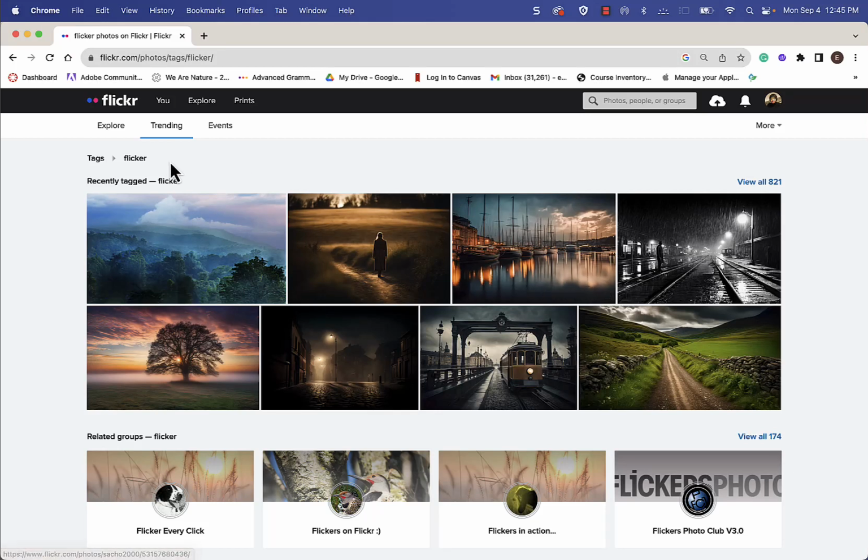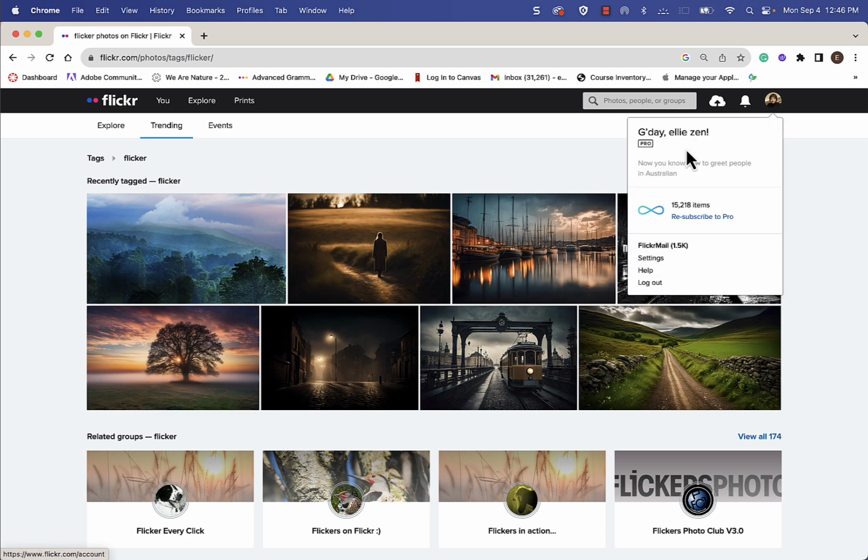Hi everyone, I'm gonna go over how you can create an account on Flickr and also join groups, as well as create albums and share those albums with the class group. So the first thing you want to do is sign up for Flickr.